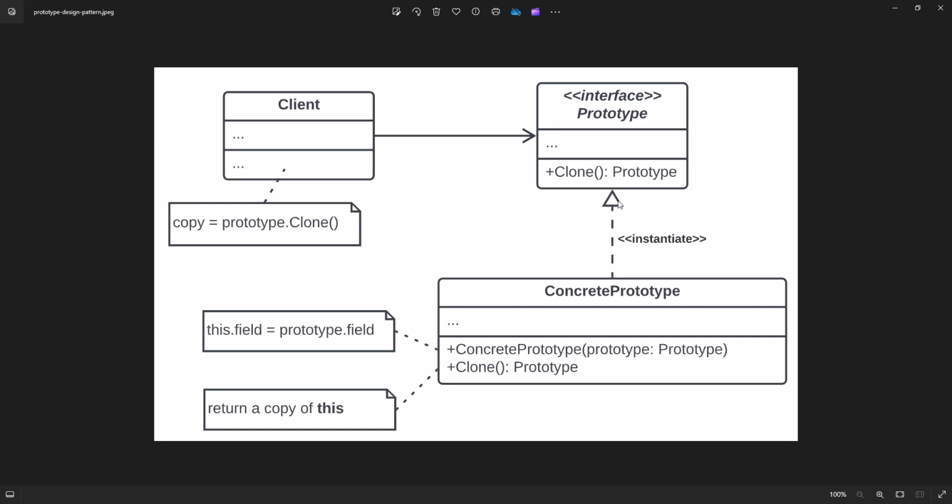For the prototype design pattern, this is the generic class diagram where we have one prototype interface, then some concrete classes which implement that particular interface, and this interface will always have one clone method. The client will then invoke this clone method and clone the concrete classes or objects, whichever object we are using in the concrete prototype, right?